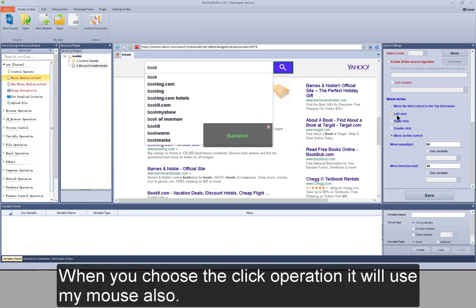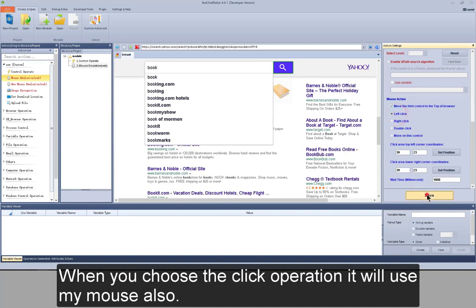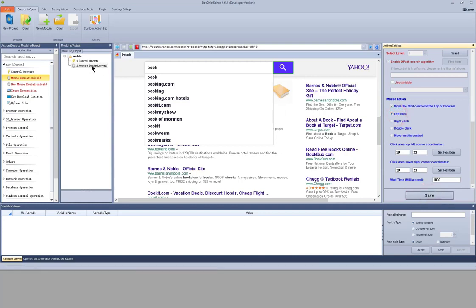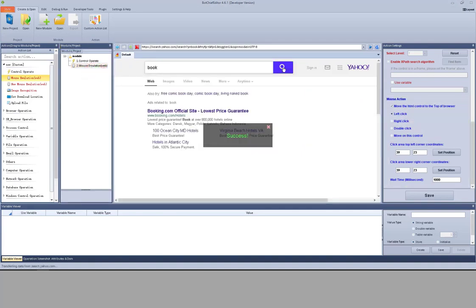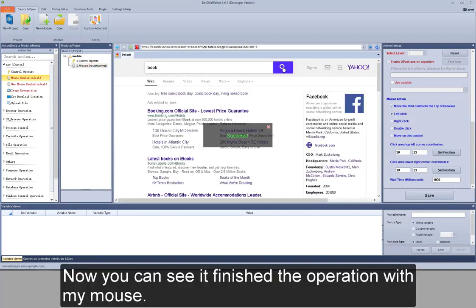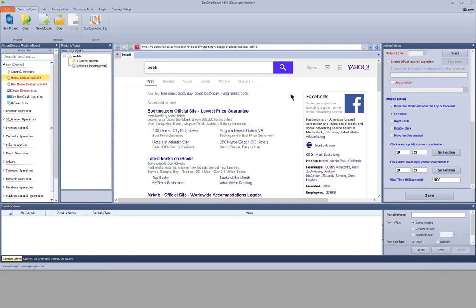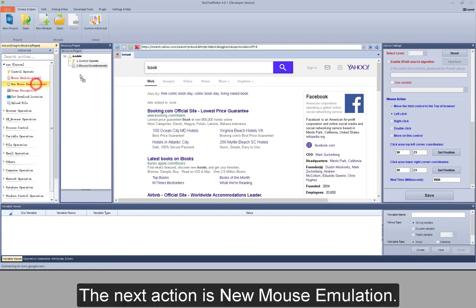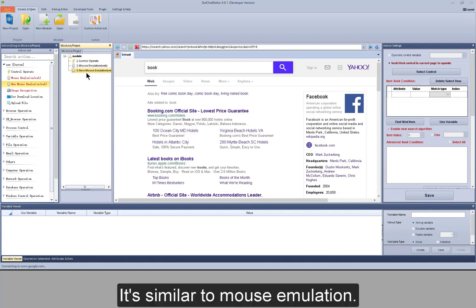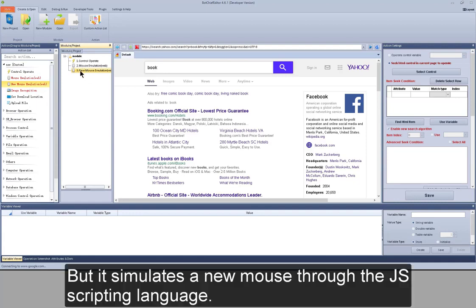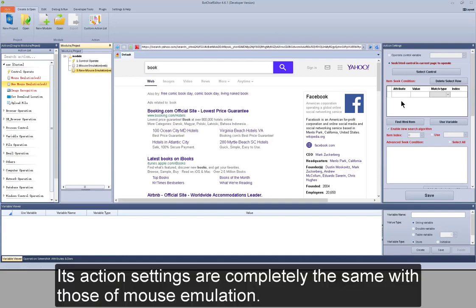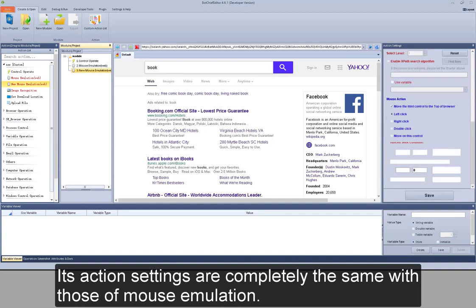When you choose the click operation, it will use my mouse also. Test to run it. Now you can see it finished the operation with my mouse. The next action is new mouse emulation. It's similar to mouse emulation, but it simulates a new mouse through the JS scripting language instead of my mouse. Its action settings are completely the same with those of mouse emulation.